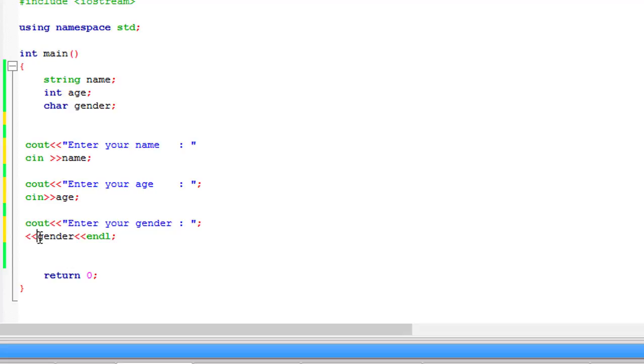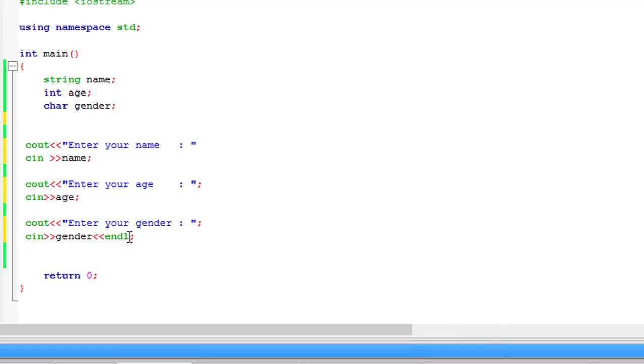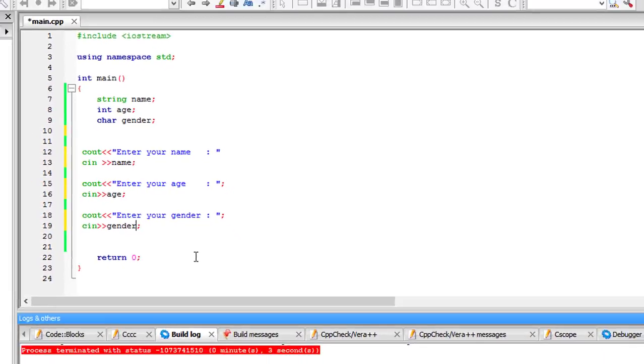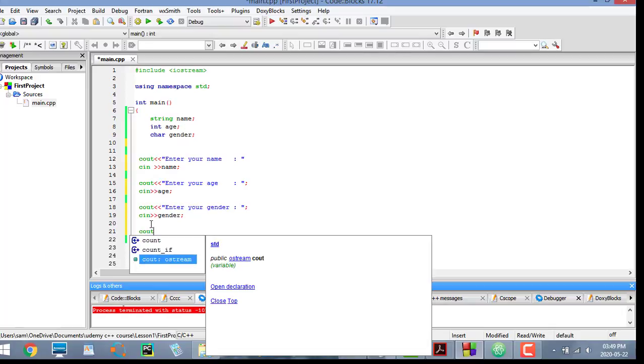Everything with cin is going in, it's the opposite. Don't put endl, and its operator must be facing inwards, because that's where information will be going. It's coming from the keyboard, going inside the computer, and it's going to store whatever we enter inside the variable. So basically that's what you do.